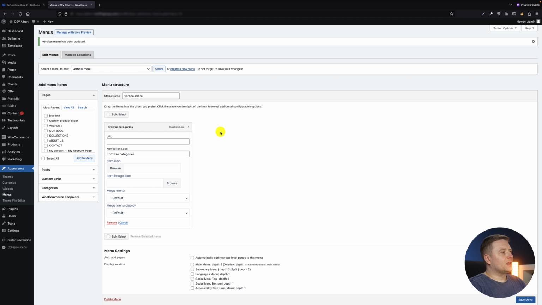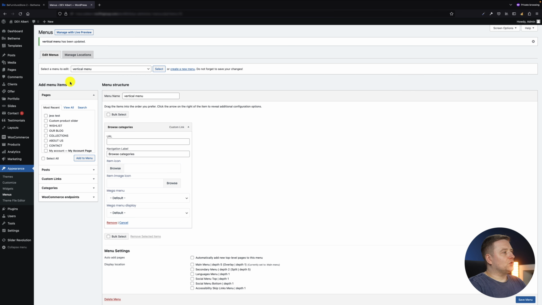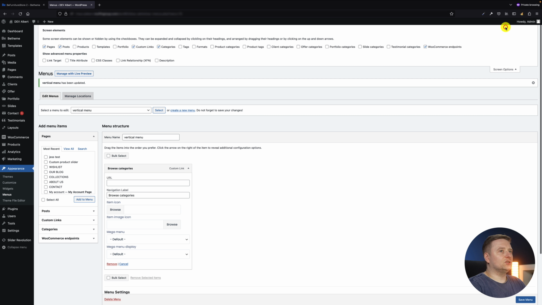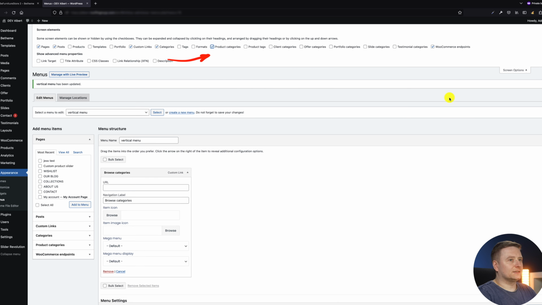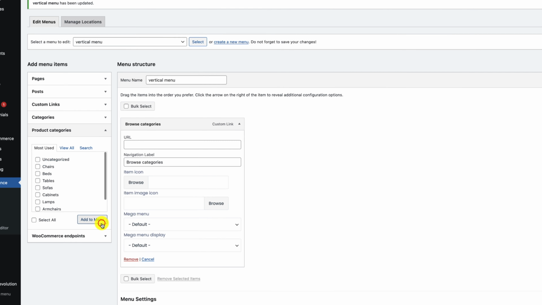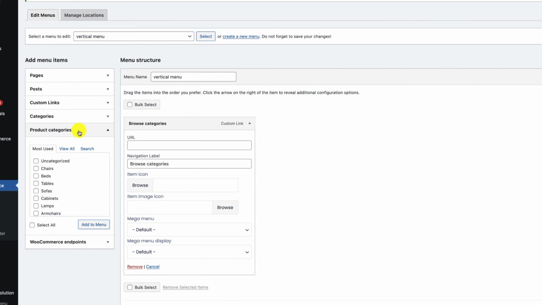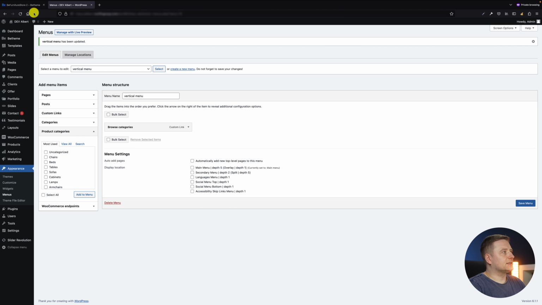I want to add the category menus that come from WooCommerce. However, I don't see them right now under the add menu items. If you also don't see them, you have to click on the Screen Options button in the top right corner and choose Product Categories from the list. As soon as you click this, on the left side you will see this Product Categories tab. Right now I can go to the menu and start adding these items.